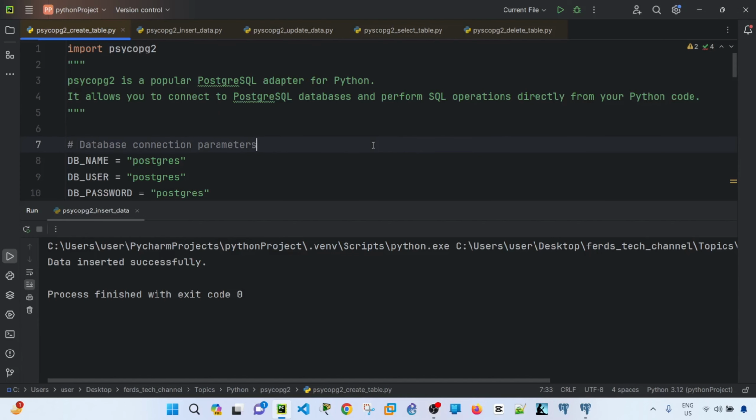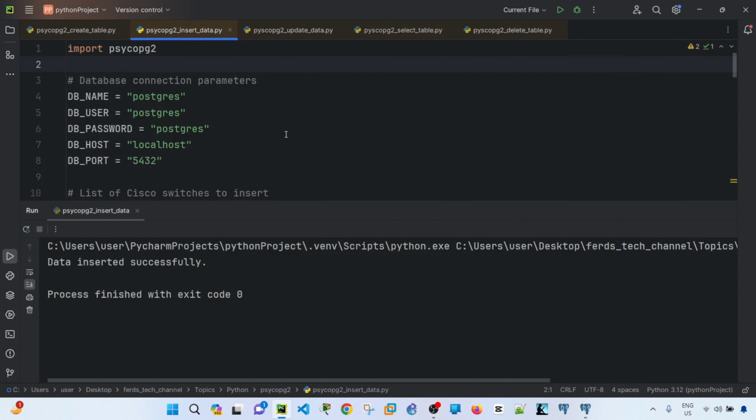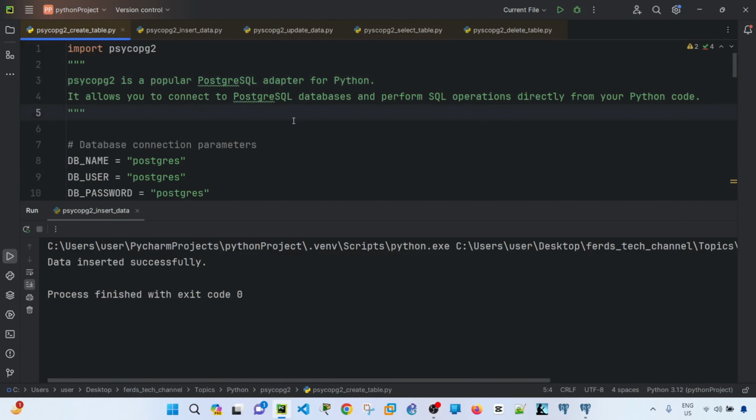So I got 5 codes here, and each code has its own purpose. Let's say this code, the purpose of this code is to create a table, and this one is to insert data, and this one is to update data, and this one is to select the table, and this one is to delete the table. I'm going to perform all these SQL operations from this Python code.